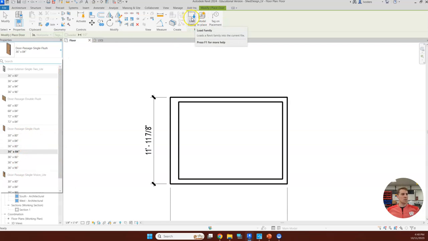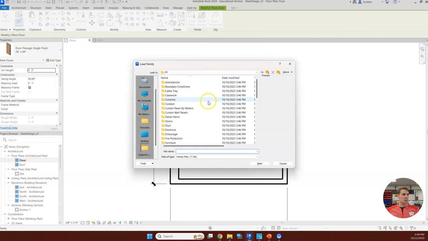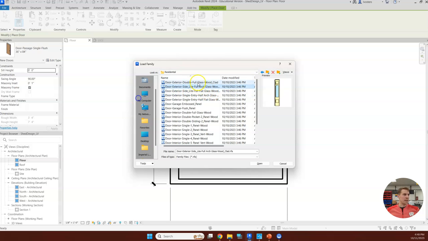If we click up here where it says load family, we can see a bunch more different doors. So we'll go to load family, and then from here, we should be able to click the doors folder. We want residential. And then if you click, you can see, it gives you a little preview of what that door looks like. So we've got a whole bunch of different options to choose from. We're going to want to choose one of these single doors with a panel design. So there's a 1 panel, 2 panel door, 3 panel door, 4 panel, 5 panel, 6 panel.